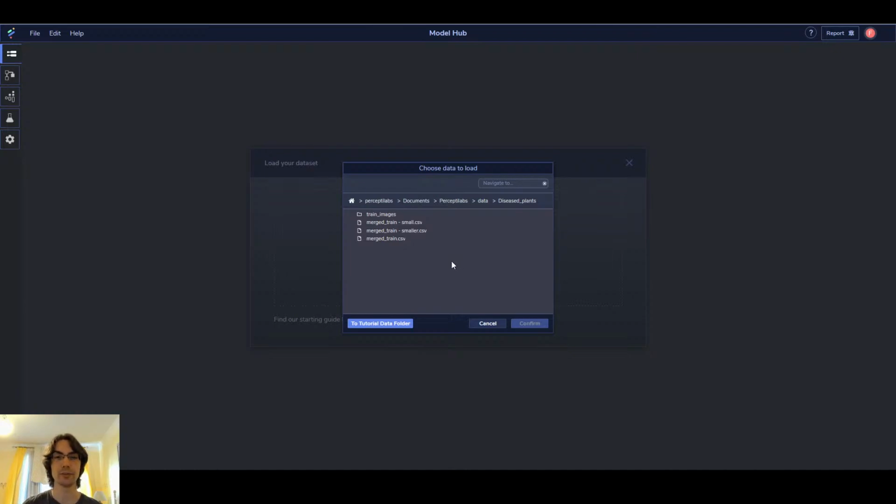I actually created 3 different CSV files. There's quite a lot of data in this one. It's 27,000 images. So we have one which is the full 27,000 images. Then we have one with about 7,000 and one with about 3,000. So we'll start with a smaller one and see how that one goes, and then maybe move up to a larger one.